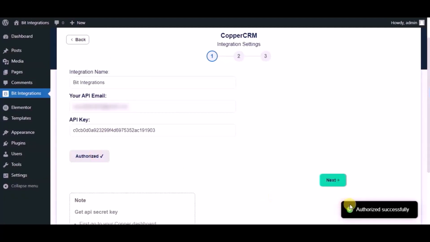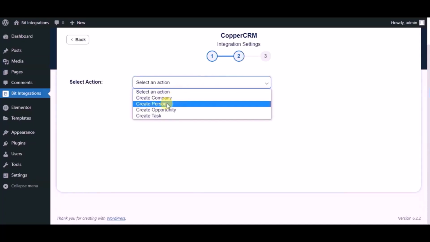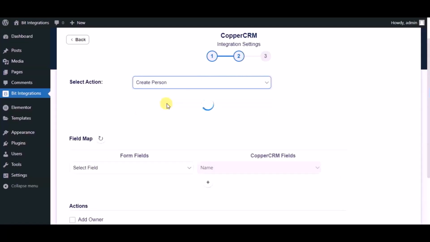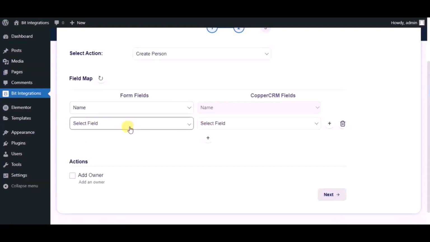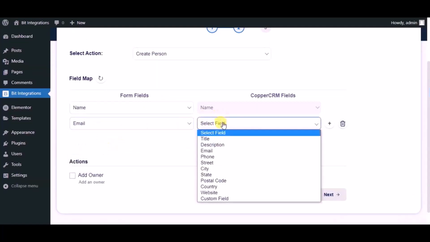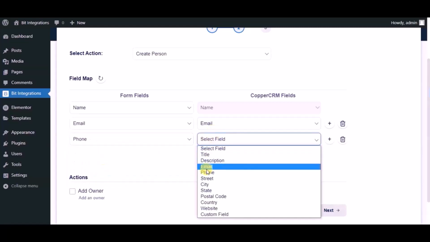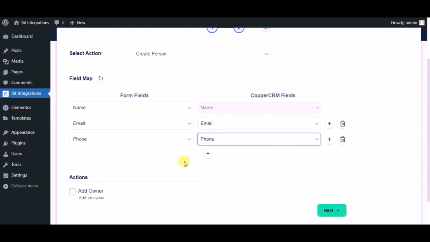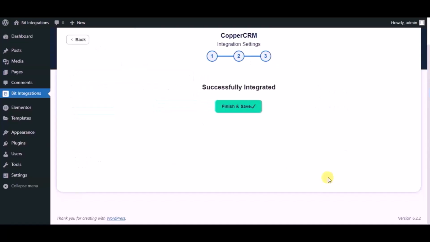Authorized successfully done. Now click on Next. Choose Module. Now map the fields. Here you can see Advanced Action. You can use it as per your requirement. Click on Next. Integration successfully done.